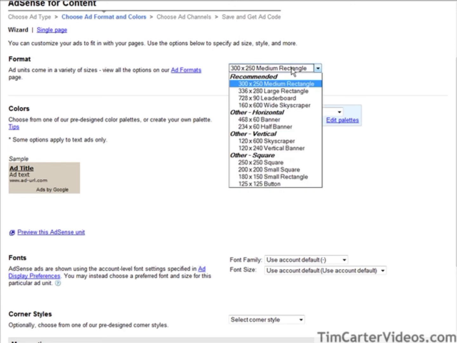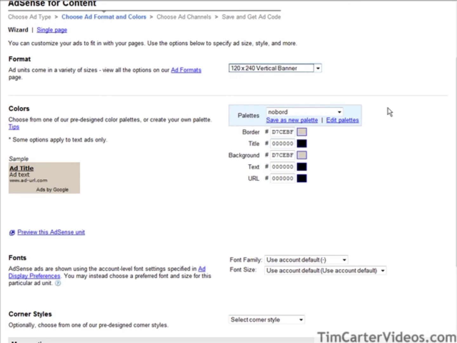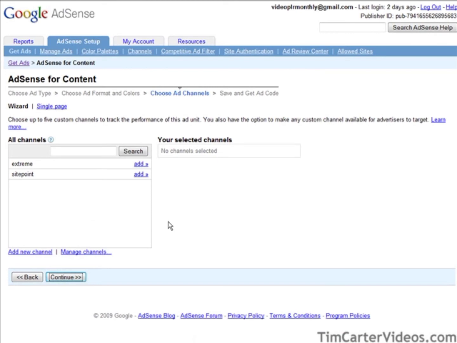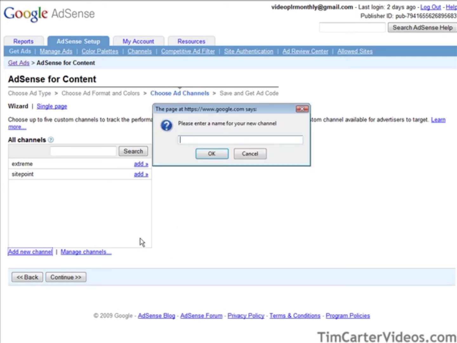Okay, now first we're going to put one down the side. Okay, a vertical block. So we'll do 120 by 240. Okay. Now we can just continue. And here we can add a channel if we want. Let's add a new channel. And we'll call it Candy. This just helps you keep track of your clicks.